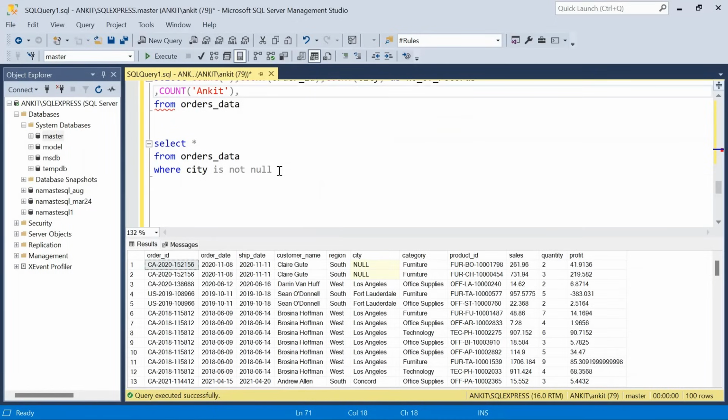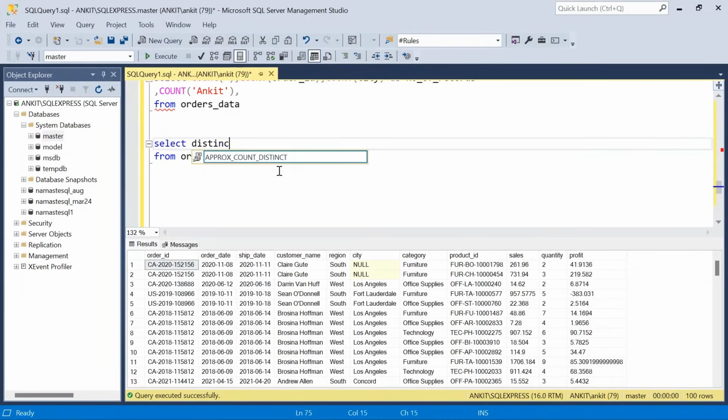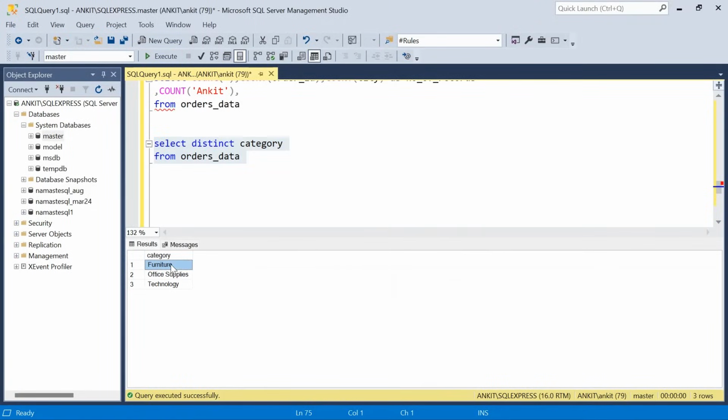So I will say, give me distinct category from orders data. This will give you the distinct, unique values, not all. So furniture, office supplies, technology. This distinct keyword is again very handy when you are analyzing the data.